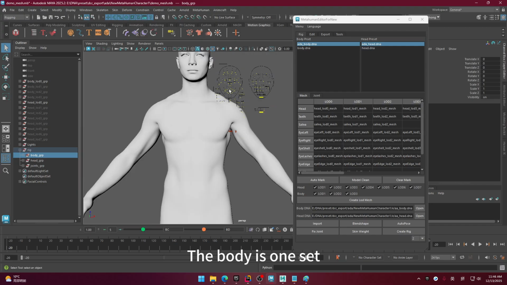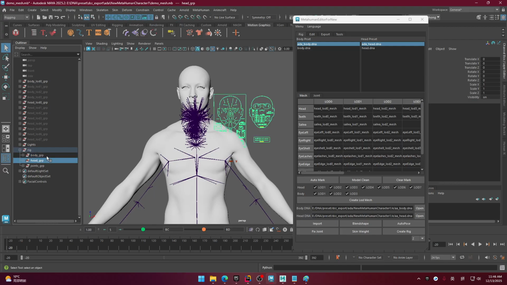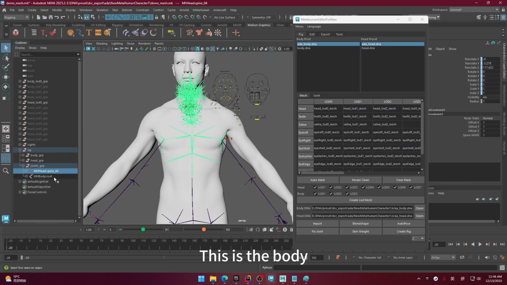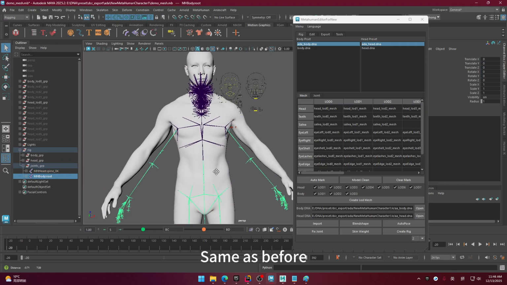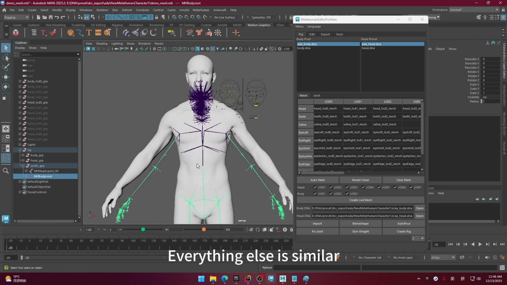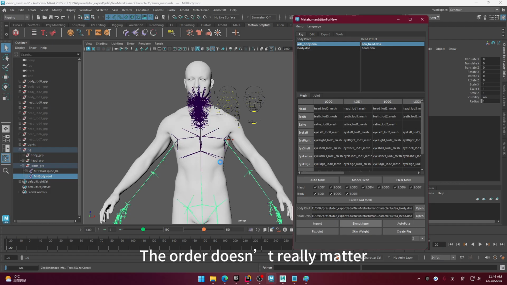You can see the skeleton imported. The body is one set. Try it first. Skeleton, and here is the head. This is the body, same as before, just fewer driver bones. Names changed slightly. Everything else is similar. Okay, after this, the order doesn't really matter. You can click Blend Shape. It will generate empty blend shapes. Wait a bit. There are many blend shapes.